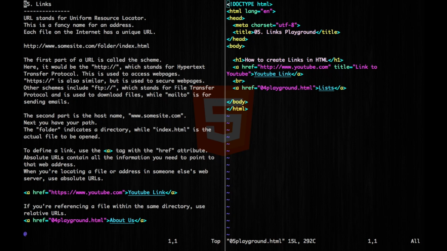Hey guys, so before we jump into links, let's describe what URLs are. So URL stands for Uniform Resource Locator, and this is just a fancy name for an address. So each file on the internet has a unique URL. So this is an example URL here.